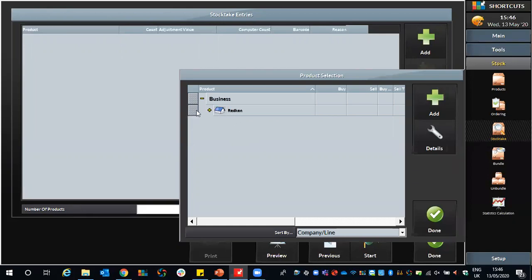Now you'll see here there is a grey dotted square next to Redchem. Clicking this grey dotted square will add in every single line, every single product under the Redchem umbrella. We can expand the company by clicking the yellow cross, and that will reveal the line of products. And again, we can click the grey dotted square, and that will highlight all of the products that fall within this line. And again, if we take it one step further, and if we click the grey dotted square next to each individual product, we can add in each individual product accordingly.